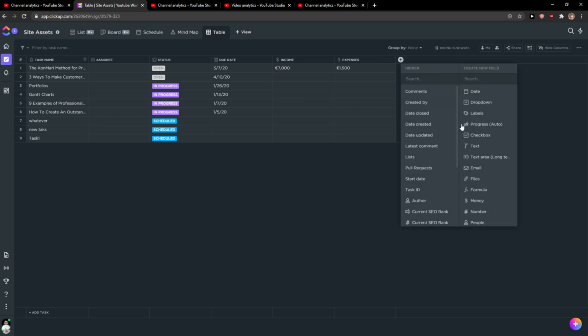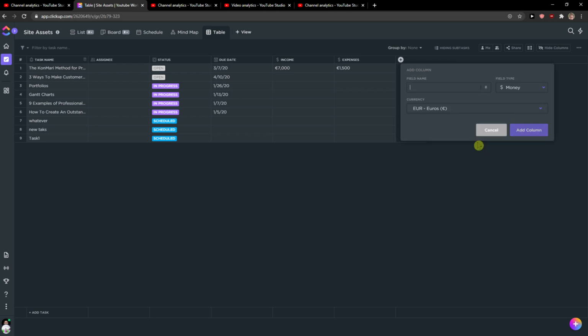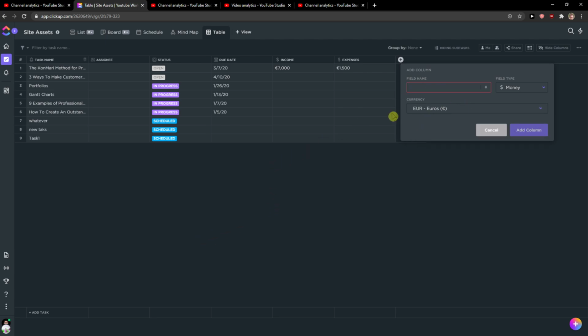So we want to click add column and you want to add money or number. By adding money or number, you're going to create the fields for it. And then you can also simply choose Euro, USD, whatever. And by doing this, I have an income here and expenses. I can create the formula here.